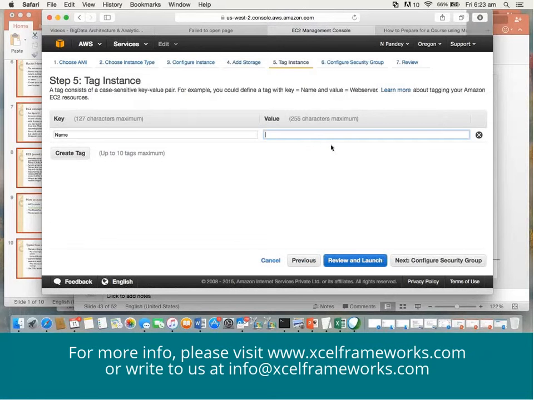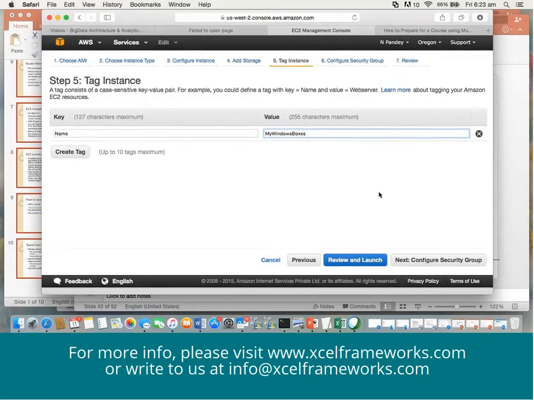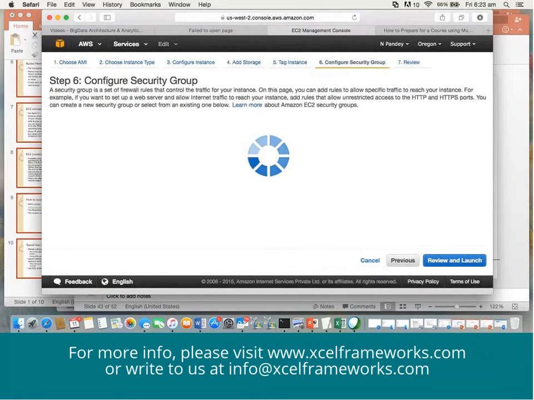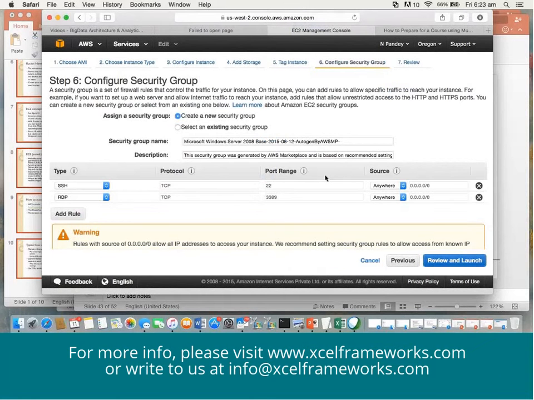Give a name to it. For example, I am giving here my Windows boxes. Click on next, configure security group, which we have seen yesterday. Security group, as we all know now, is what we use in order to connect to various services which are running on that particular box. It is something similar to IP tables.